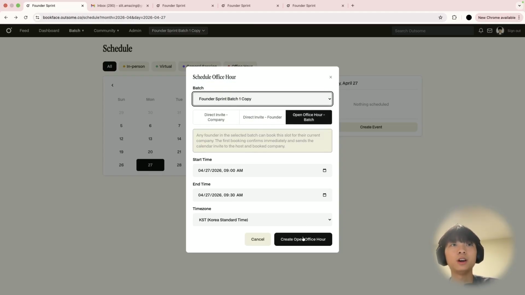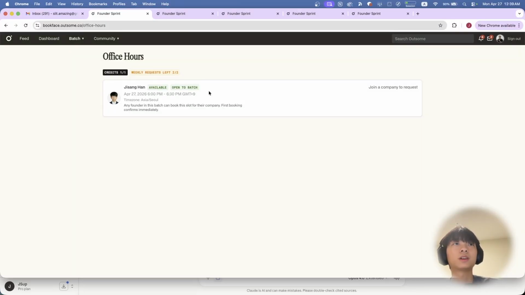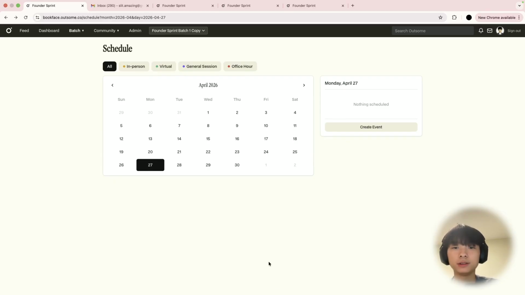So if we create an open office hour, because this account is not in a company, you can't really join. But if this account was in a company, you could click, request, and accept that office hour, and then the office hour link would be created for that specific time, and the person can go inside and be connected with an office hour. There are a total of 2 weekly requests during the batch, and we can change that depending on the amount and everything. And that's it for the office hours.